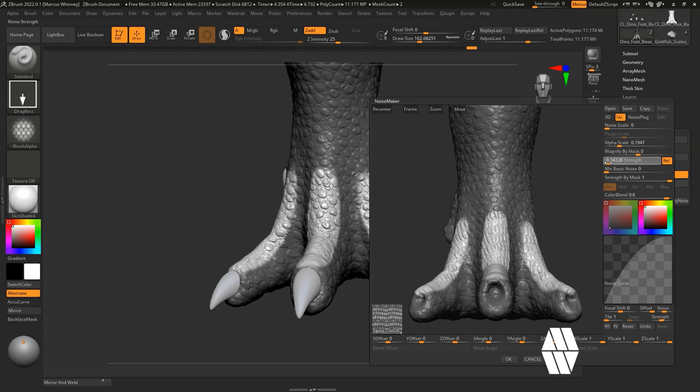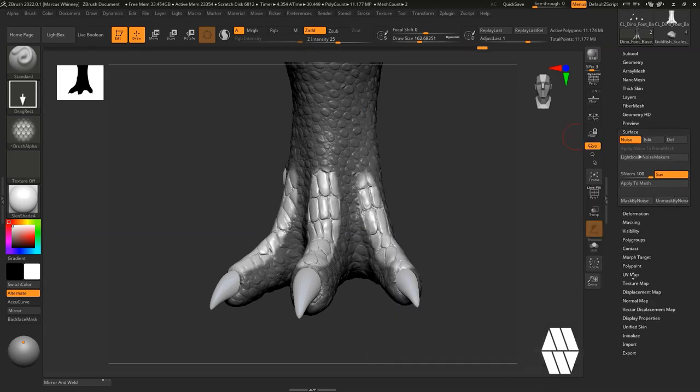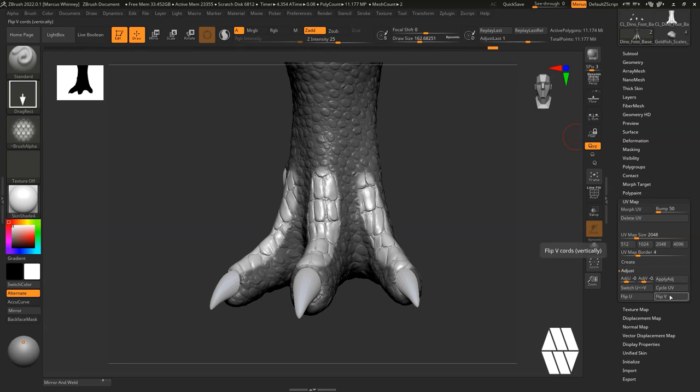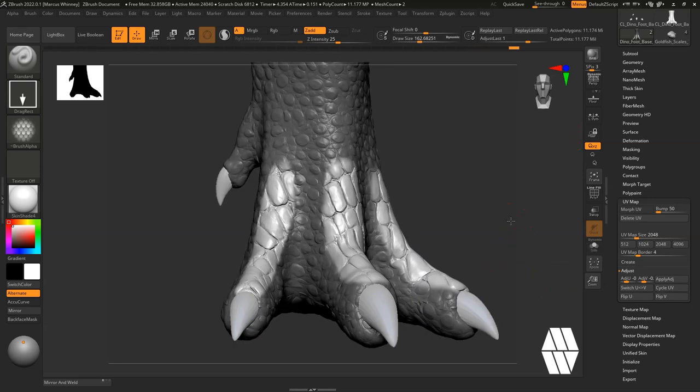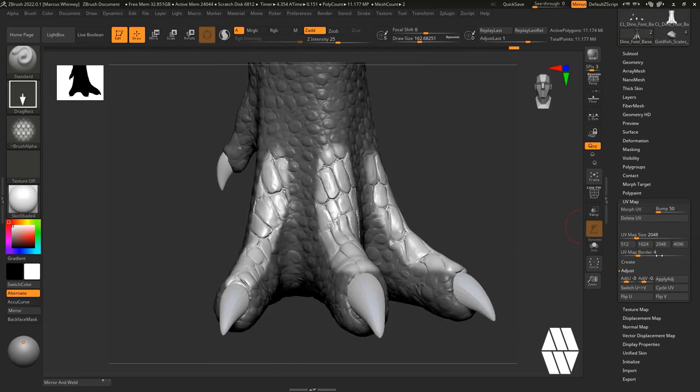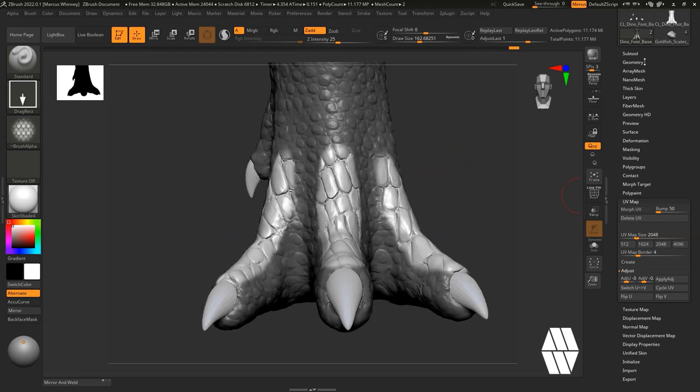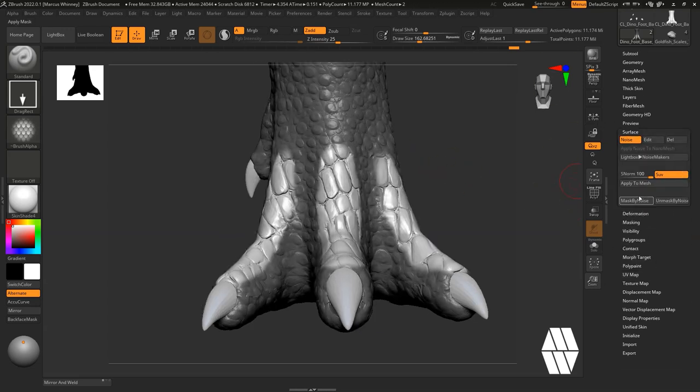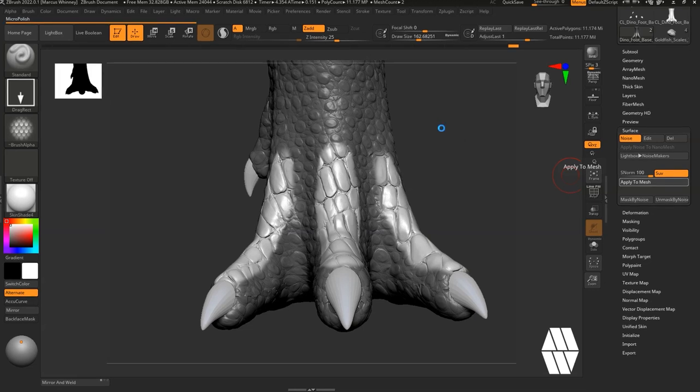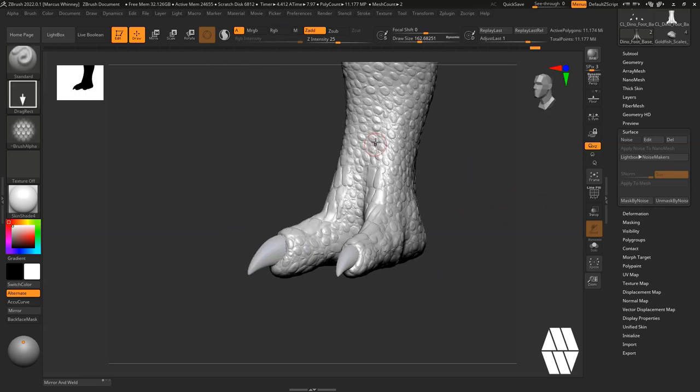and then I want to just try something. That UV island. It's not going to work too well, but you can see what I mean. You can mix and match the scales from the noisemaker, and you can apply that. Let's say we'll just apply that now. And there you go, you can have different scales on the foot.